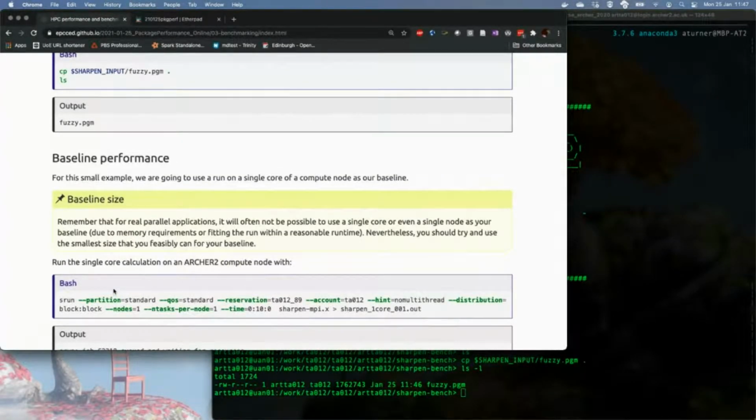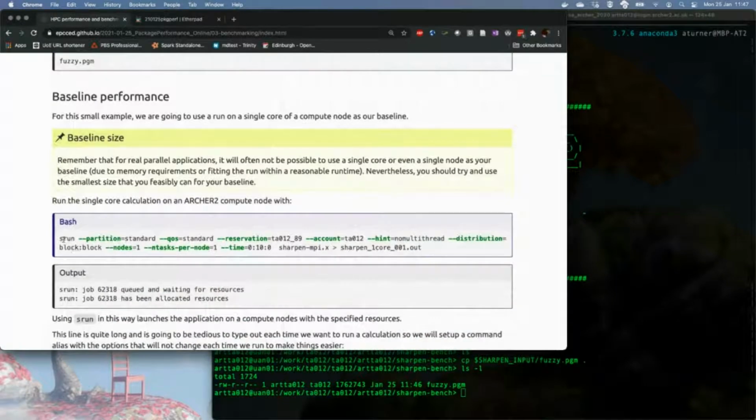So I have a horrifically complicated srun command here that should allow us to run on a compute node. Let me break this down a little bit for you, just to make sure you understand what we're doing here. The partition and QoS, quality of service, are needed for every job on Archer2. They specify which queue the jobs go into. There are some slightly different queues on Archer2, but here we're using the standard ones.